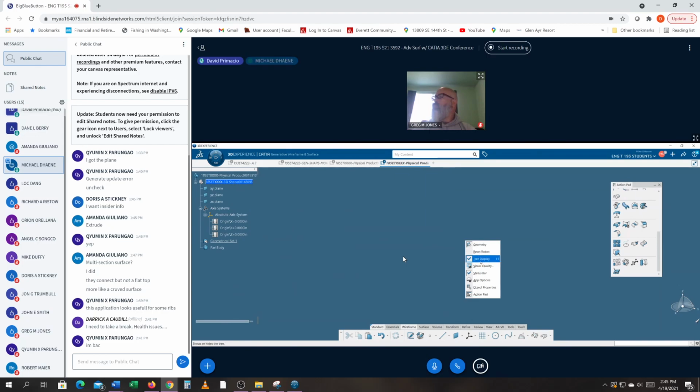Can you click on the tree in the specification tree? Can you click on the axis? This one? The only one you have is that one, yes. Well, it says axis there, but I can't click on it. No, it says axis system. It's showing you how many axes you have. The only axis you have is absolute.